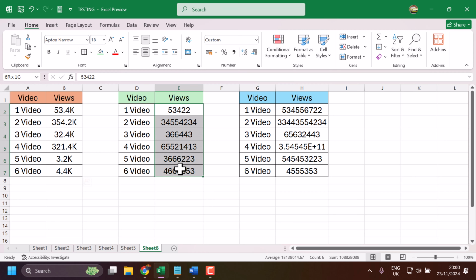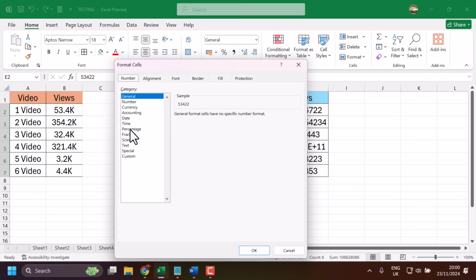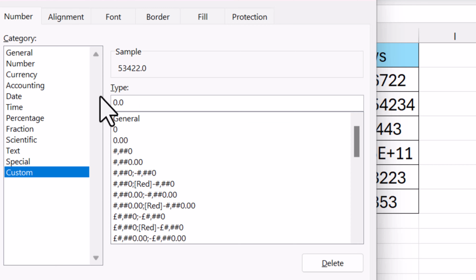Same for million: right click, Format Cells and Custom, 0.0, then double comma. This time you write double comma, then double quote, then M, double quote, then click on OK.